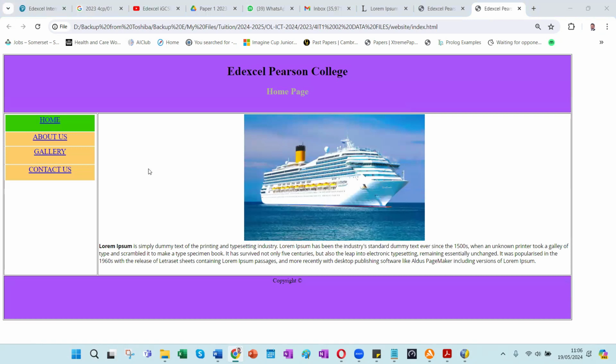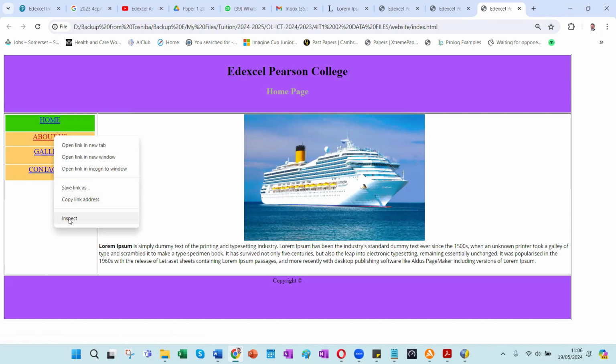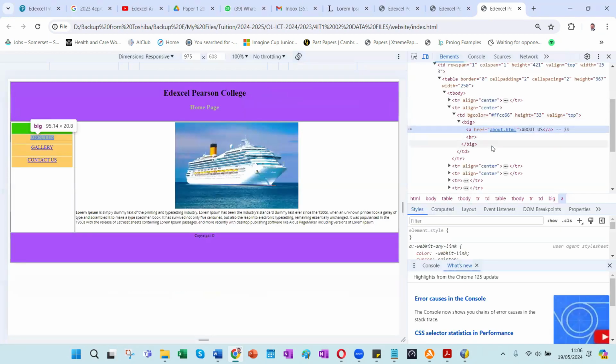Right. Let's say they ask you to extract the HTML code for one of the links, let's say about us. So let's say they wanted you to open the home page and get the link for about us. Again, right click on the about us and go to inspect. And this is the one, a href. Right. So again, you can take a screenshot of that or copy a href about.html. That's the code, right?